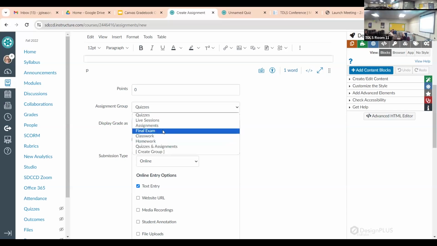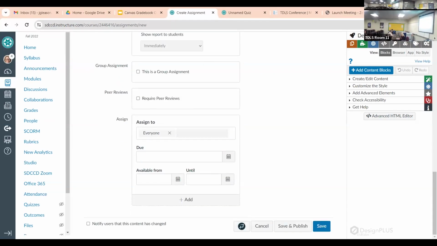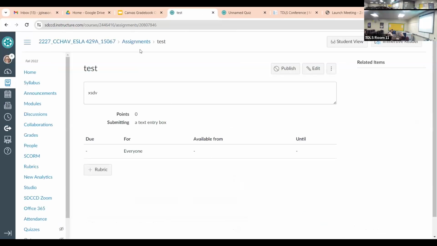So if you want to make sure that it's in the right place, make sure you're looking at that assignment and then you put it in the right place. So I didn't want that to be in quizzes. I wanted that to be in homework. And now I'm gonna go down here and save. Okay, that was a good question. Thank you. It helped me to understand what I was saying.